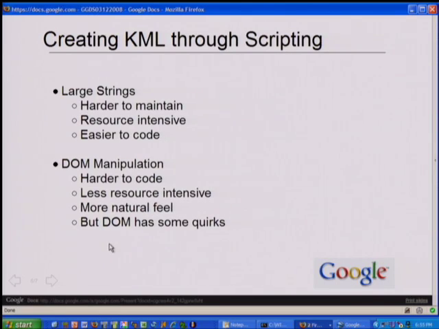DOM manipulation is the other way to do this. Now, DOM manipulation is pretty hard. I've been doing DOM stuff for a few years now, and I still have to go back and look up what exactly did I need to do? How exactly did I need to do this? Let me show you a little bit what that looks like.